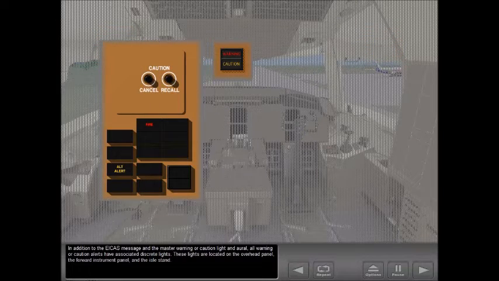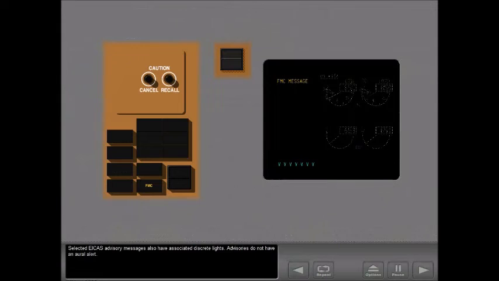In addition to the EICAS message and the master warning or caution light and aural, all warning or caution alerts have associated discrete lights. These lights are located on the overhead panel, the forward instrument panel, and the aisle stand. Selected EICAS advisory messages also have associated discrete lights. Advisories do not have an aural alert. Let's look at a warning alert.